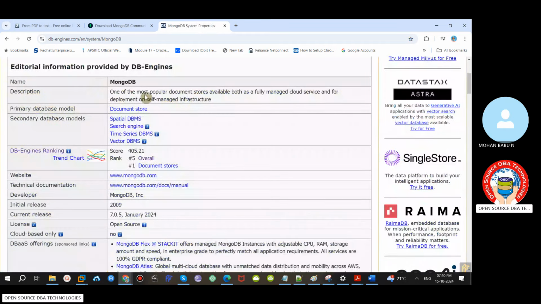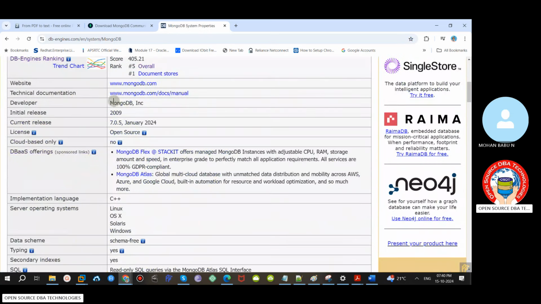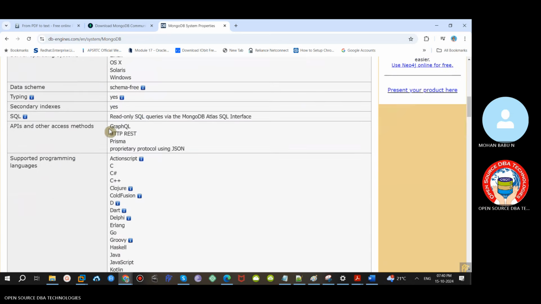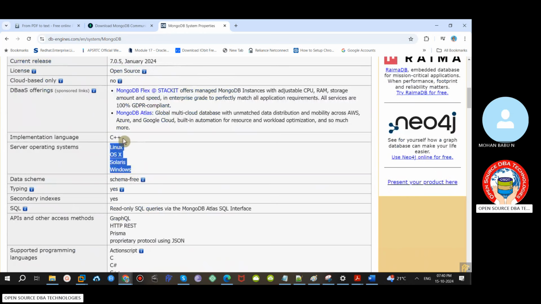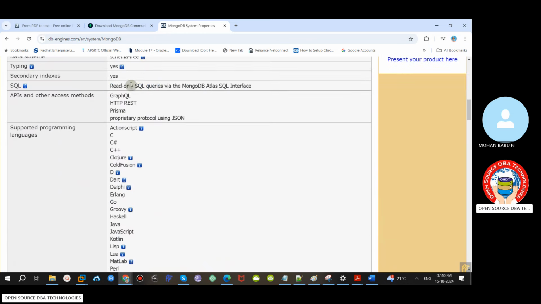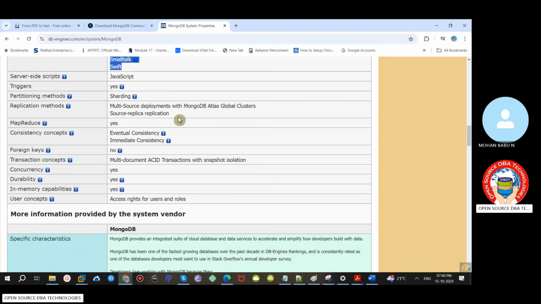See, whatever points we have discussed so far, everything will be there. Document oriented databases, initially introduced by the 10gen company, now MongoDB Incorporated, 2009, officially 3.0. But here they have not updated 7.0, but we have 8.0.1 as the latest version as of October. It's open source, and you can even take a license from MongoDB Incorporated. It's available for multiple operating systems and written in C++. Schema free and available for multiple programming languages, and you can use JavaScript server side. Sharding is there, replica set is there, data immediately consistent. Everything is there.